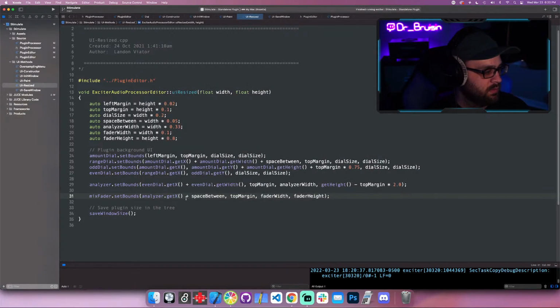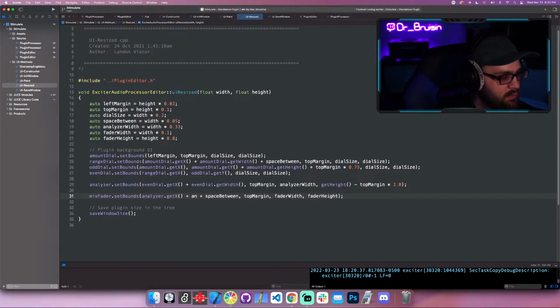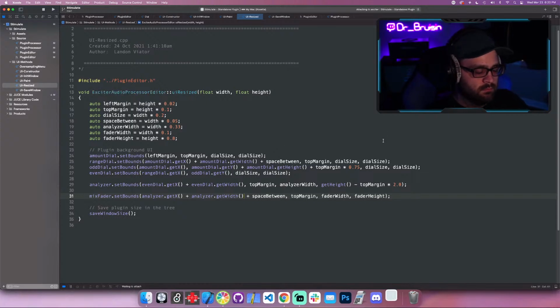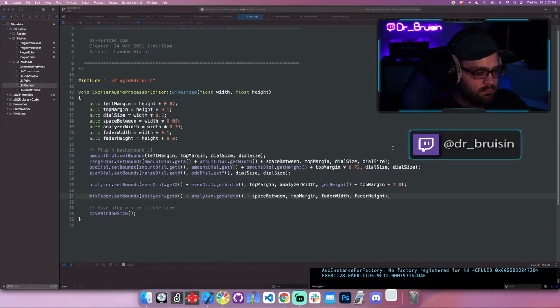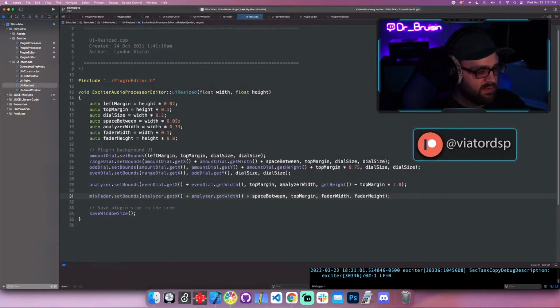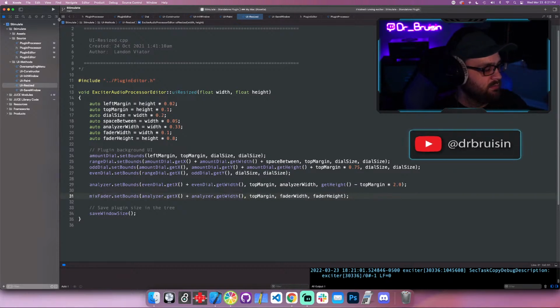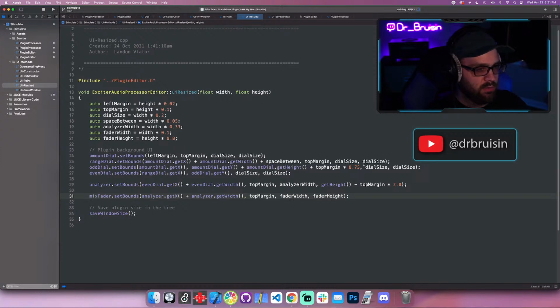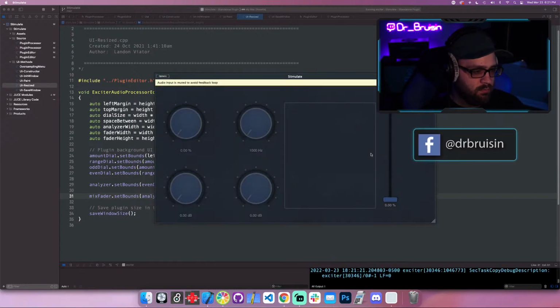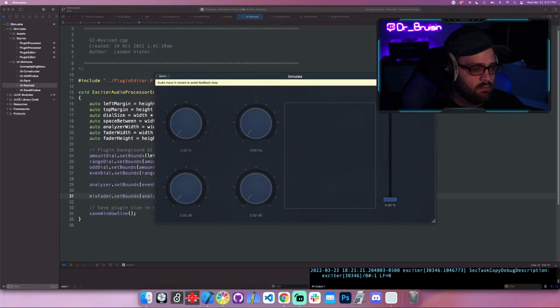Oh, get X plus analyzer dot get width. Probably take out space between, because there's always space in the linear sliders and faders, so it might be okay without the extra space. Okay, good. That's decent.